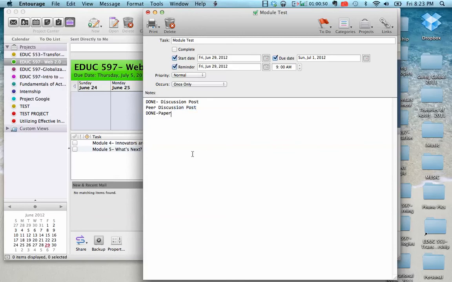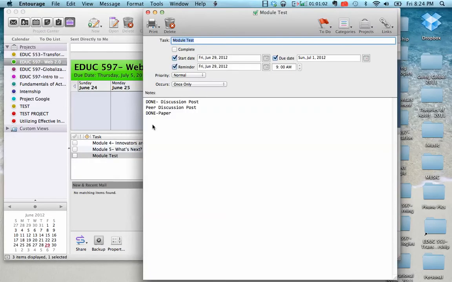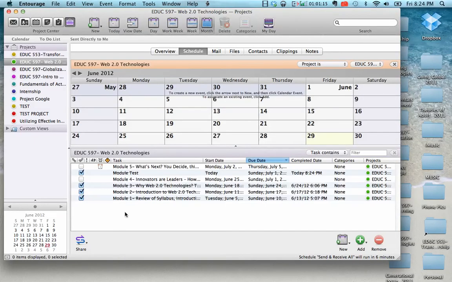Once I've finished those and I'm done with my assignments for the week, I can come up here and click complete. You can see it's listed there, right? So I open it up, click complete, exit out, and it disappears. As you can see, I had 3 other modules before these ones, and I've already completed those. If you go over here to schedule, you'll see all of them listed, including the ones that I finished.